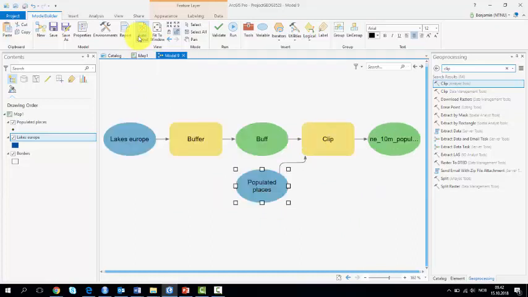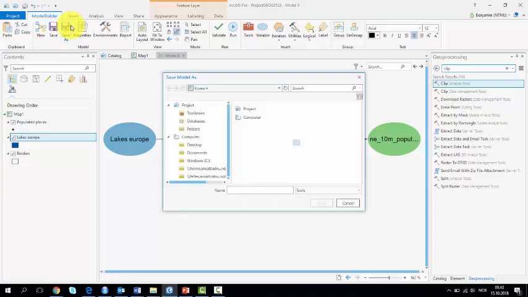This creates a nice graphic frame that makes it easy to read. If you want to save your model inside your project toolbox, just navigate to the Save As icon, name your model, and save.